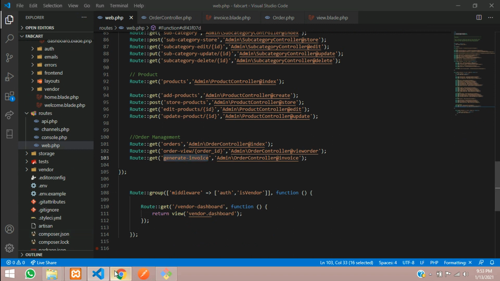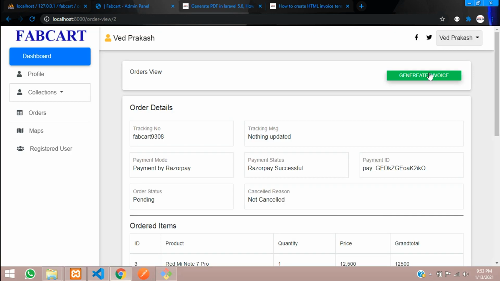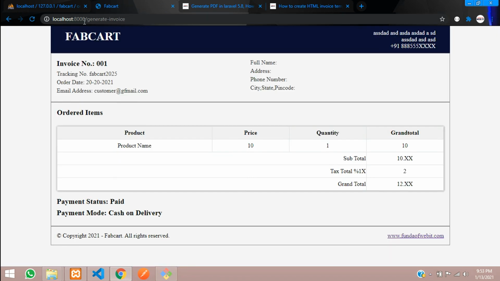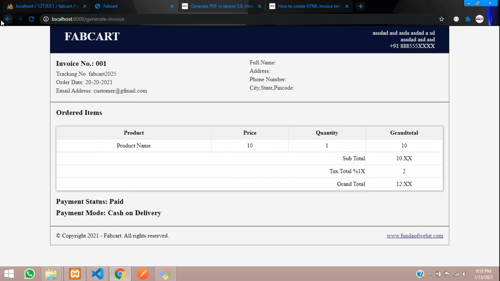So guys, instead of copying it, we have already clicked on this, right? So now let's click on this generate invoice. You can see that the design has come. Okay, so from here only you are going to generate the invoice of the customer. So how will you generate?